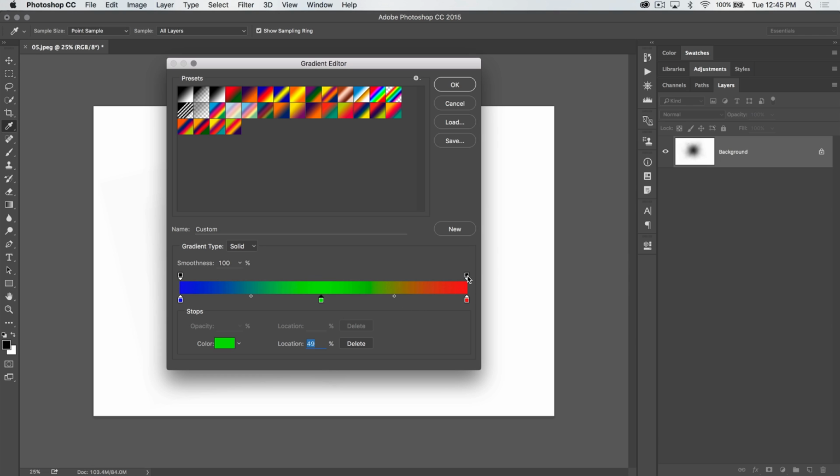What are the color stops on the top for? Well, these are not color stops. These are transparency or opacity stops. You can reduce the opacity.